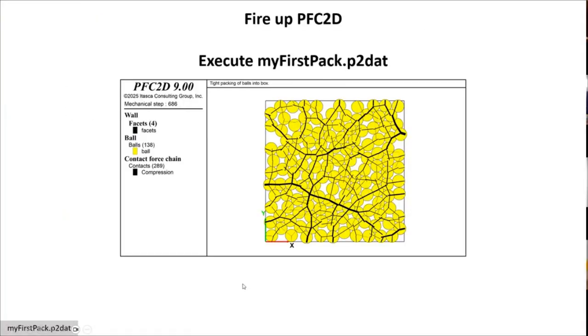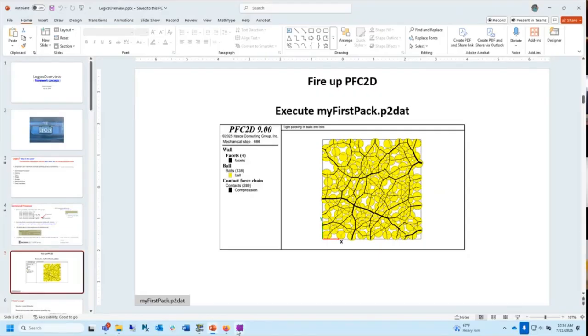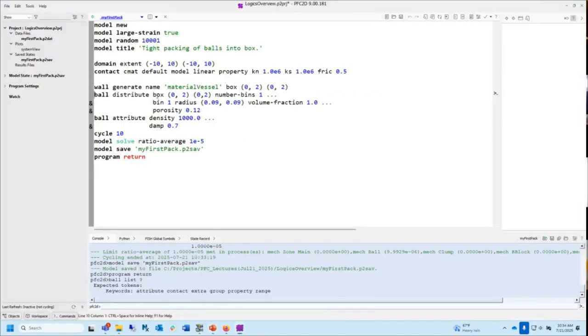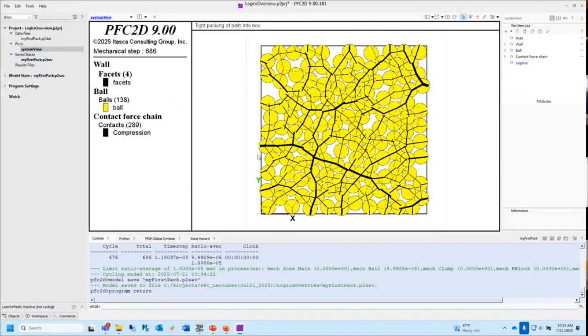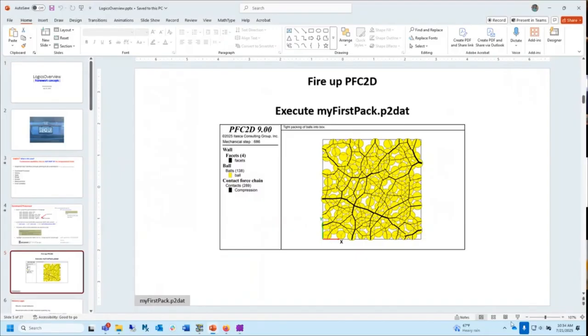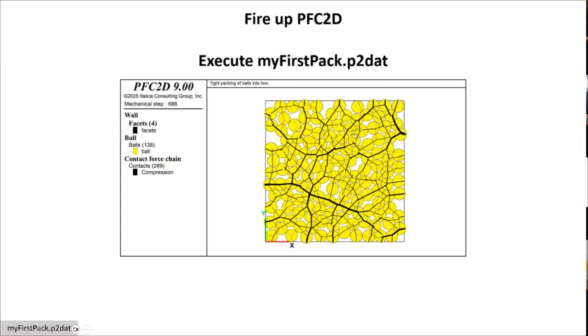So fire up PFC, and essentially we've done all this stuff, right? So this data file, my first pack, I fired it up. I executed it. And now we're going to look at things. This gives us a little simple model to illustrate ideas with. So there you go. That's my model, 686 cycles.